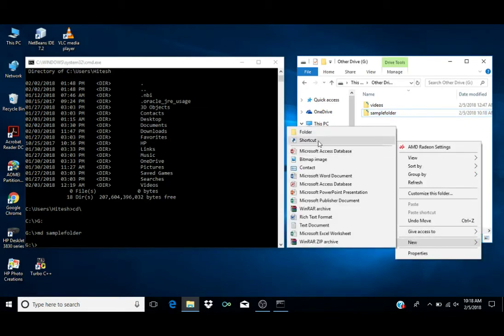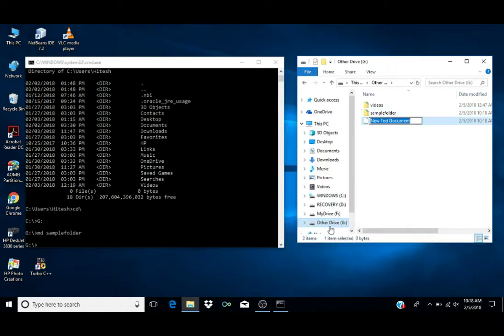Next what we can do is, suppose I'll create one text file, sample file. So I taught you how to change your directory, how to move from one directory to another. I told you how to create a folder. Next I'll show you how to copy some files from one place to another. Currently I'm focused in G drive, so whatever we have is in G drive, this sample file and sample folder.